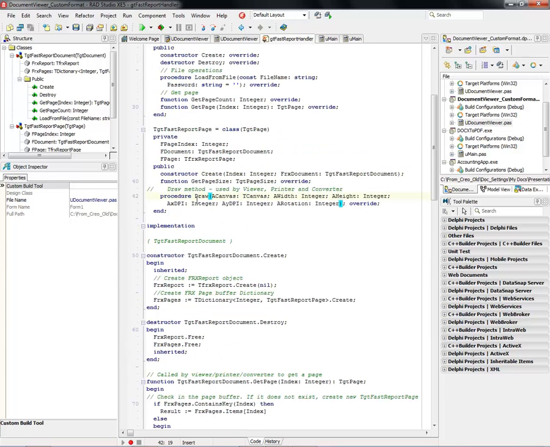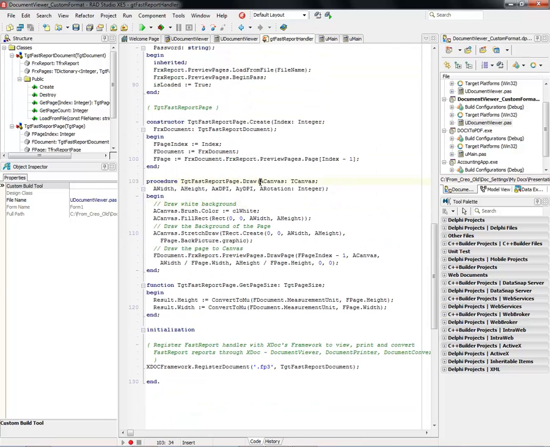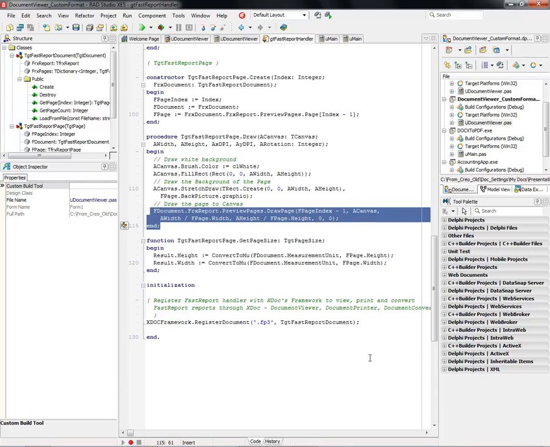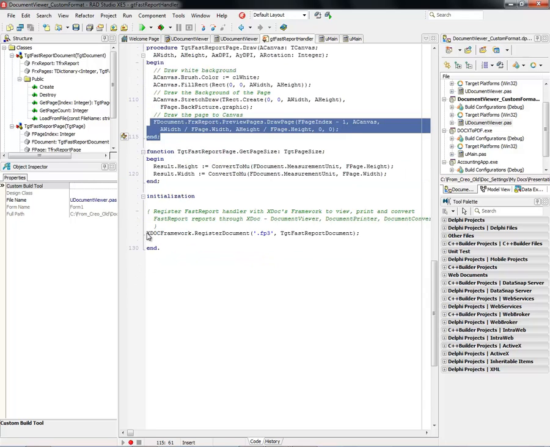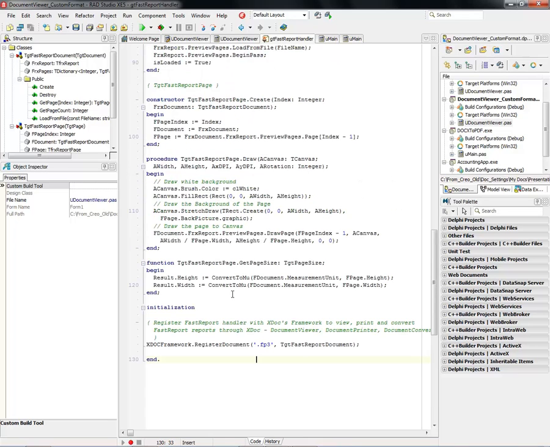And here the main method is the Draw method, which gets the canvas property of the viewer. And all this method has to do is take the FastReport's page and render that page onto the canvas that is passed into this method. And that's done here this way. And the last step is to register the format with the framework using the RegisterDocument method. Let's run this and see how it works.